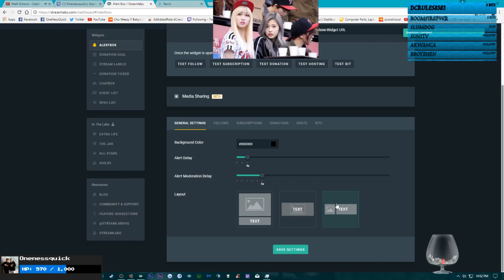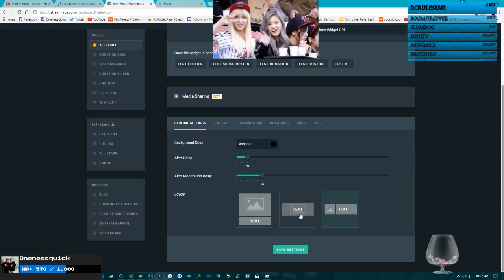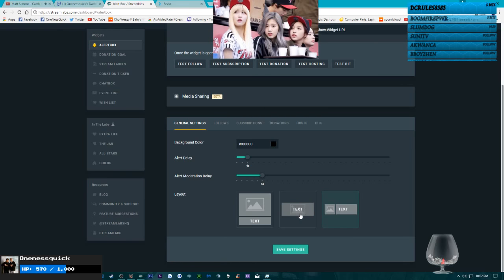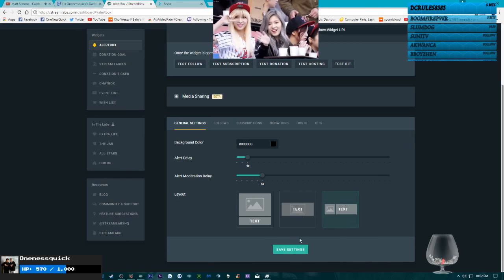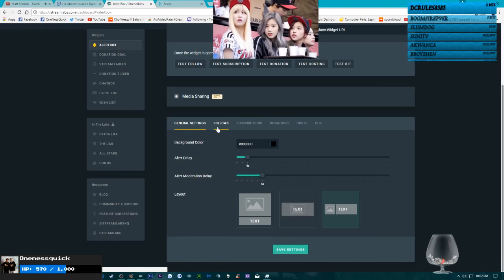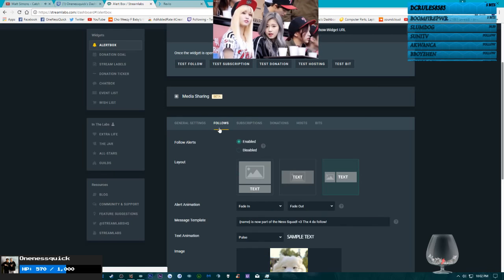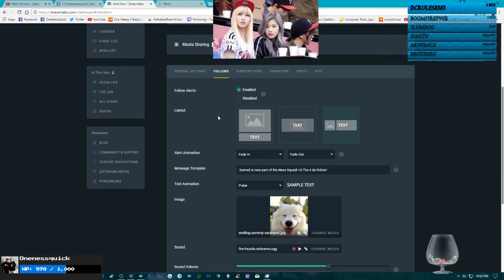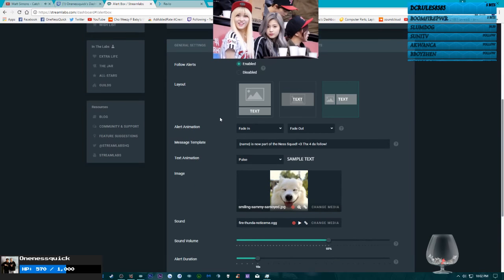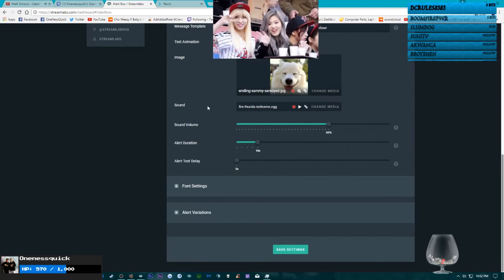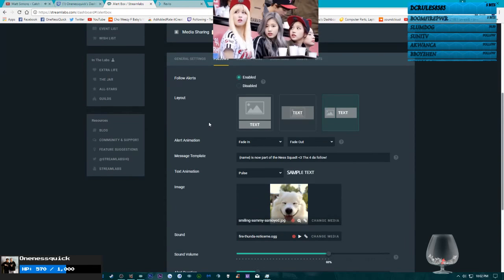And then layout, I like this layout the most. People are different. They might like this one or this one where the text is above the picture, but I don't like that. I like to see picture and then text, or picture and then right below it text. Everyone's different. Hit save settings on the bottom. Then go through each one. Follow. These are really self-explanatory. I don't think people need help with this section.